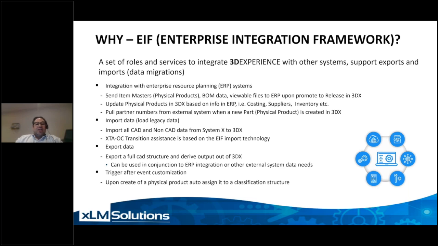And then finally, you can use this to trigger events. Within 3D Experience Cloud, for example, there's not a lot of ability to add custom triggers within the system, but through the EIF technology, you can add those custom triggers. For example, upon creation of a physical product, if you want to auto assign it to a classification structure, that trigger can be handled by the EIF technology.